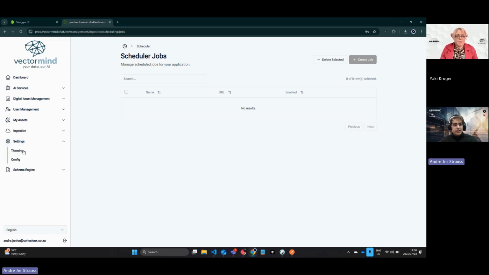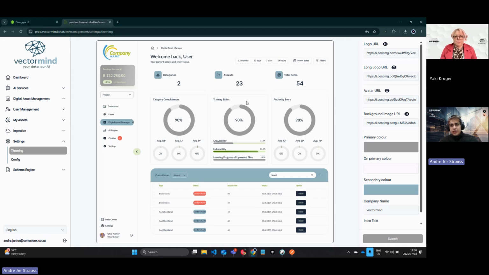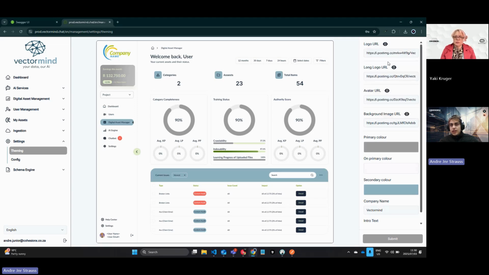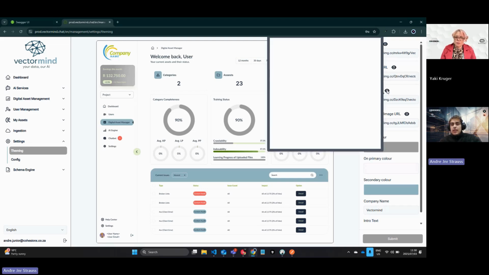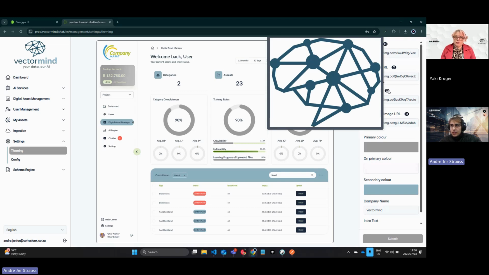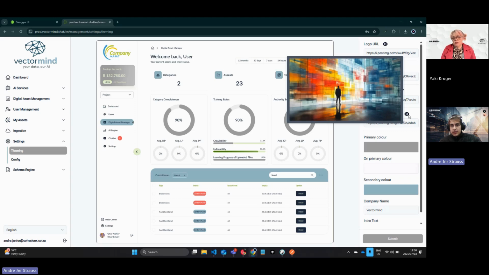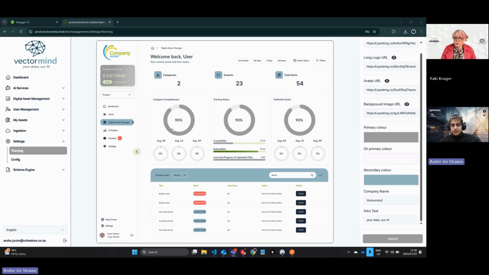Then we have the settings tab. This is theming. We're working on an image upload, but at the moment we only have URLs. So this is for the logo on the left-hand side at the top. And then we have the long logo, which displays on the chat bots when you chat to, or before you send your first chat. Then we have the avatar URL, also the same, when you speak to the bot, that avatar appears there. And then the background where you get the login page. You can also change your colors, your company name, and intro text.